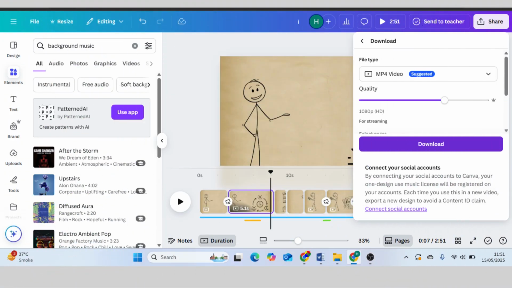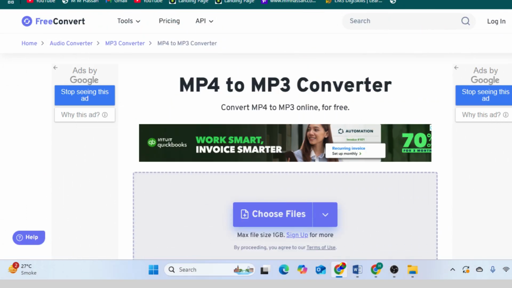Step 6. Export as MP4 and convert to MP3, optional. Once your animation is ready in Canva, click Download MP4. If you need an audio version only, go to any free online converter like https://cloudconvert.com/mp4-to-mp3. Upload your MP4 and download the MP3 version for podcasting or background audio use.